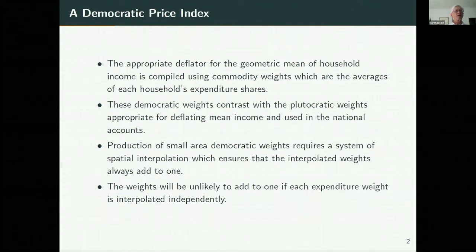So what is the democratic price index? The appropriate deflator for the geometric mean of household income is compiled using commodity weights, which are the averages of each household's expenditure shares. This was a concept developed by my late colleague Zig Price in 1959, but he didn't follow it through to the welfare side.